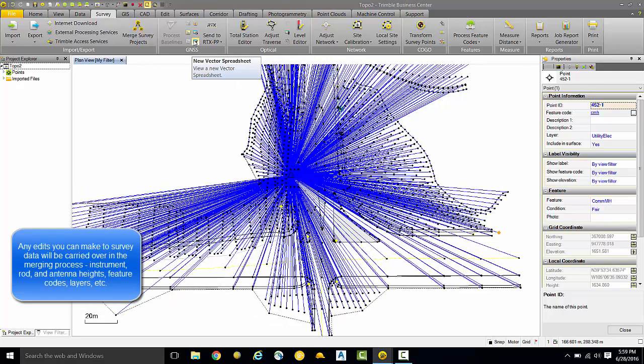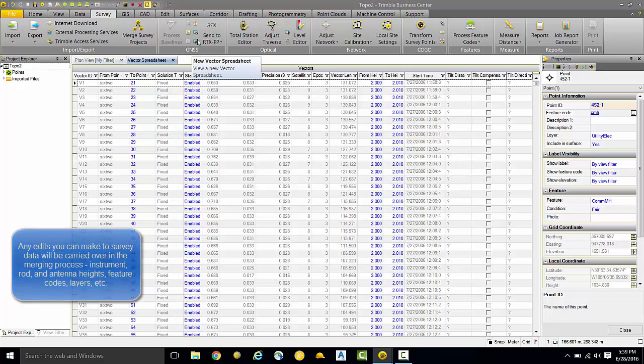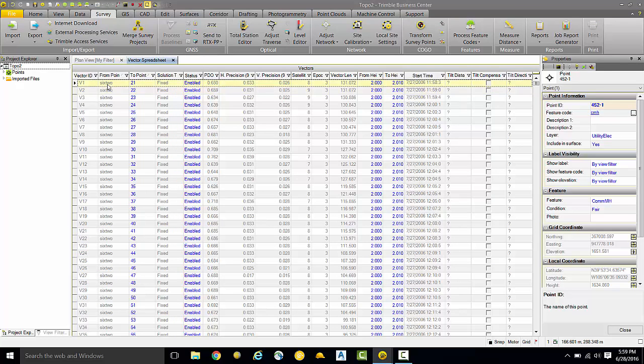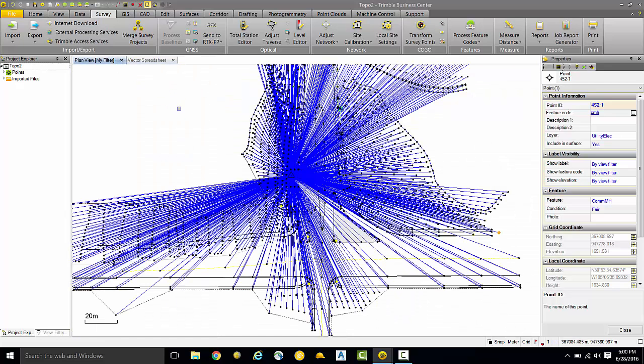Another edit that I'll make will be in the vector spreadsheet, and I'm going to change for point 21 the antenna height to 2.5. Okay, I'm going to save these edits.